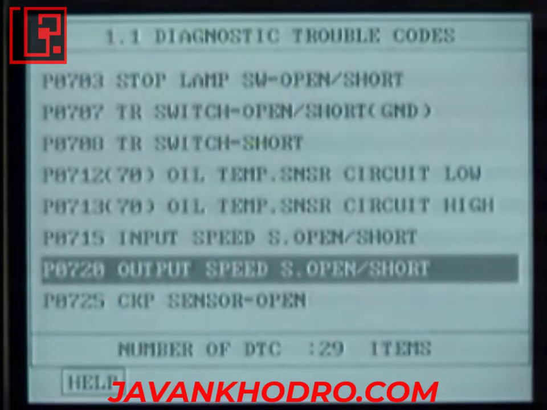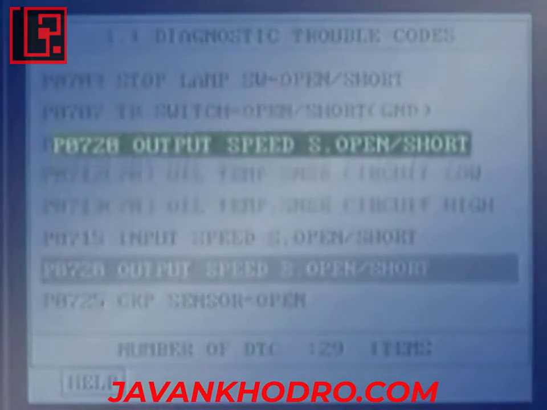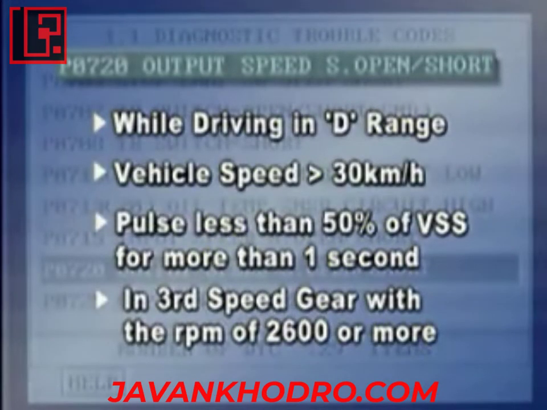The trouble code of output shaft speed sensor is displayed when the following conditions are met. While driving in D range, when the vehicle speed is above 30 kilometers per hour, when the pulse is less than 50% of vehicle speed sensor for more than 1 second, in 3rd speed gear with the RPM of 2600 or more.